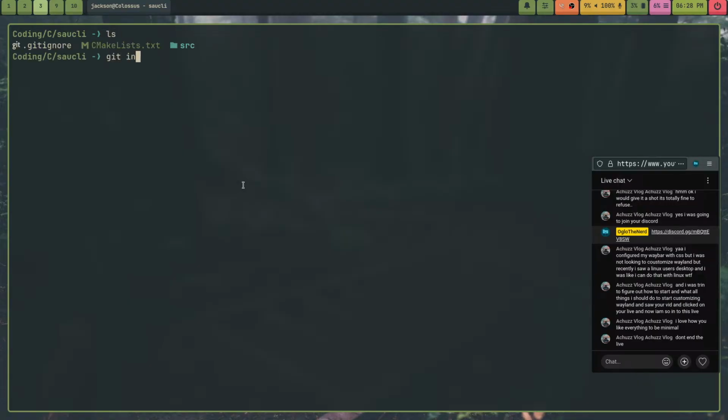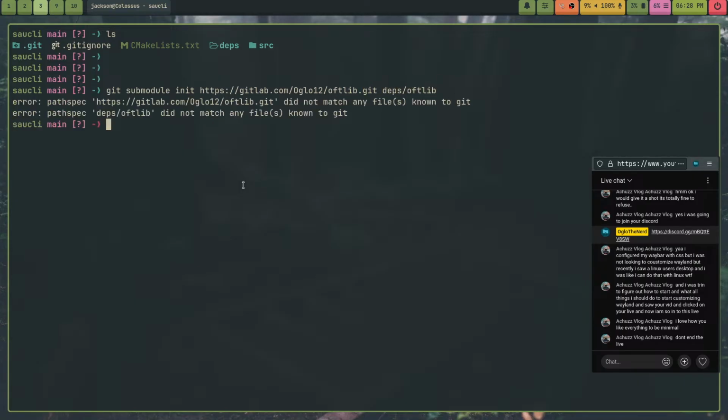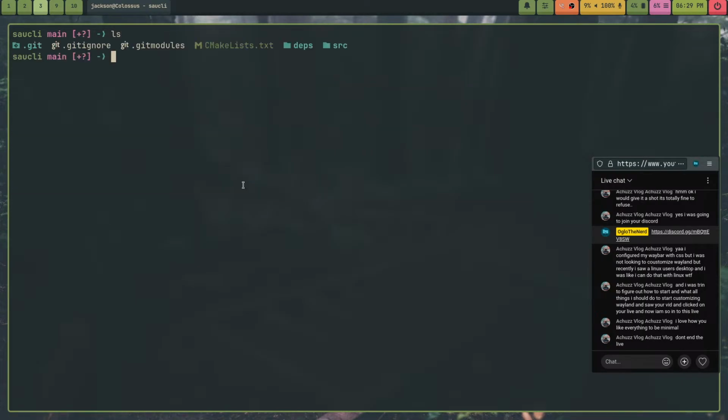Right, now I'm gonna do git init. I'm gonna create a deps directory and I'm gonna do git submodule add https://gitlab.com/oglo12/oftlib.git deps/oftlib. So now I have oftlib.